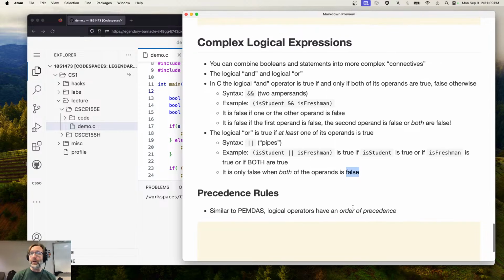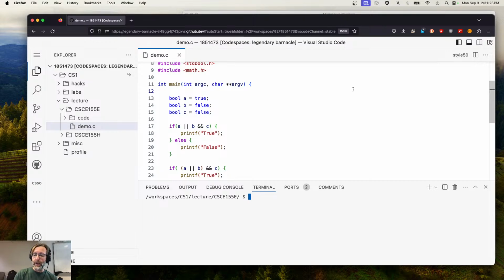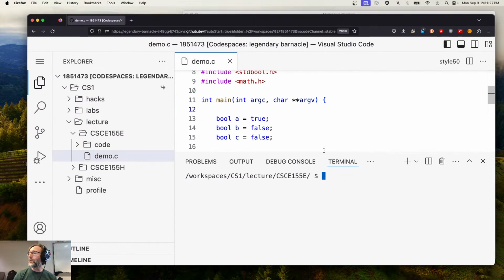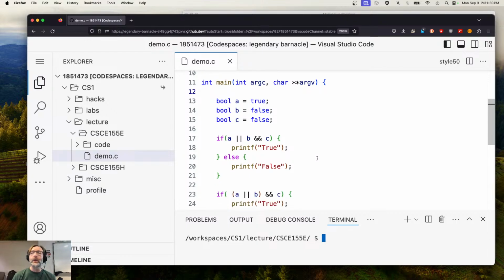Just like plus, minus, subtraction, or multiplication, you can combine them in various ways. You also have PEMDAS rules with respect to logical operators. Let's go over here to an example, and let's predict what the results of this program are going to be. For the first one, I've got A or B and C. I've set them to true, false, and false. So what do you think the result of this is going to be?